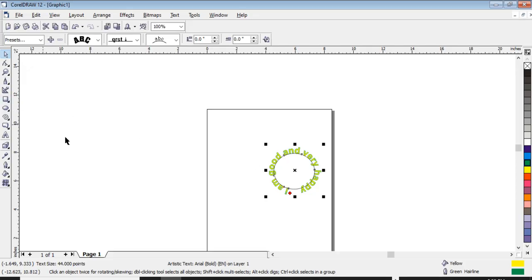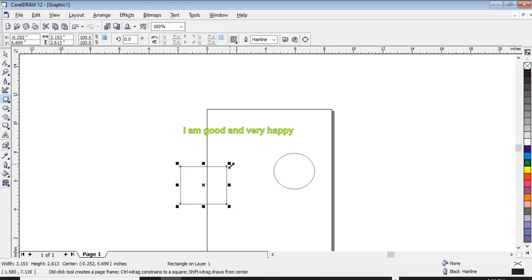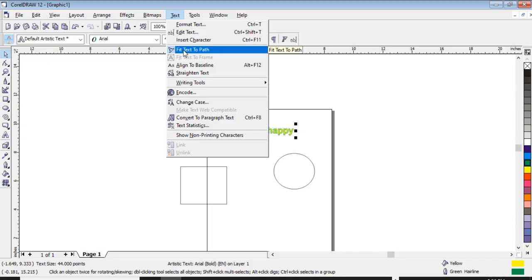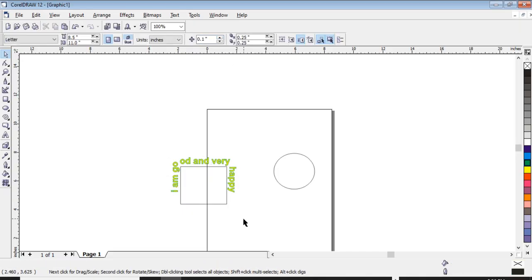Assuming I have another shape. Let me undo it. And I drew another shape. And I said fit to path. I specify where to fit it to. So that's what you can do with text.